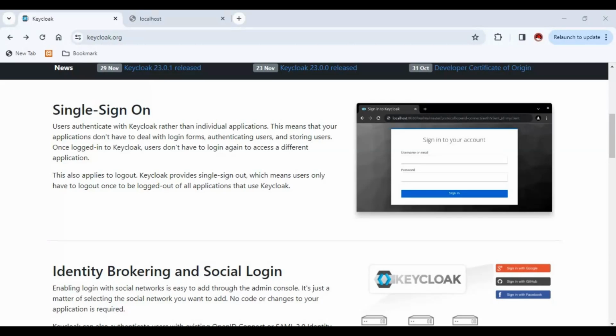Usually in our applications, whenever we implement login pages, we store the user information, with usernames and passwords, in our database. But if we use Keycloak, then Keycloak stores all the strong passwords in a secure way, so that we don't need to bother about those things. It will handle those complexities from the Keycloak end.